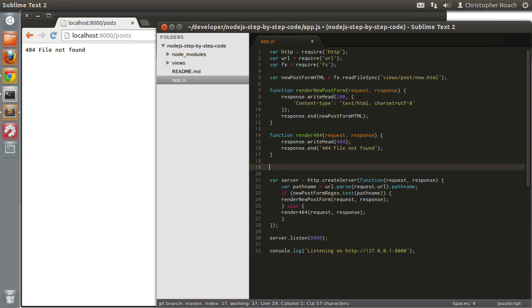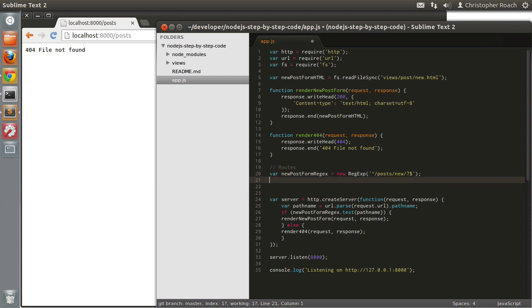So let me add a little bit of commenting here, letting us know what each part of this code is doing, since our code base is going to grow slightly larger today. So we'll call this the routes section. And then we'll paste our new post form regular expression. And then we'll create our new one. And we'll call this new post regex, since this actually processes the new post form. And it'll just be a new regular expression.